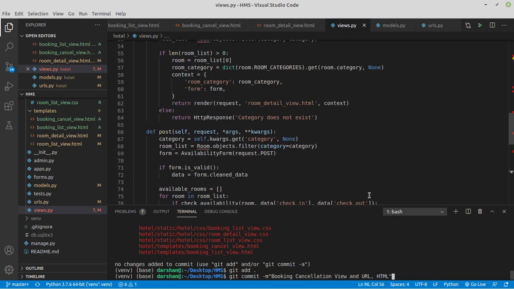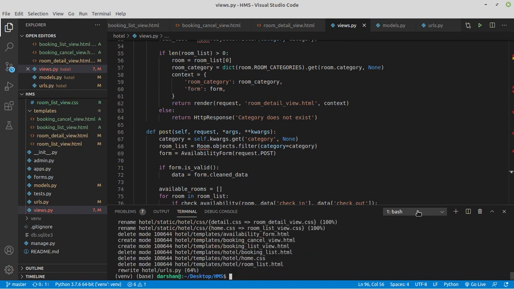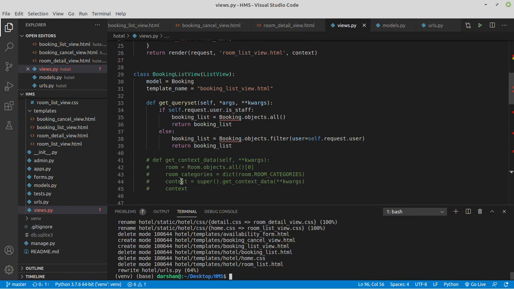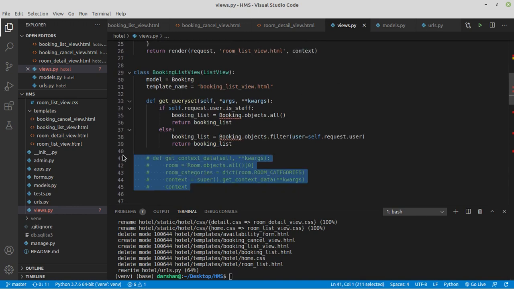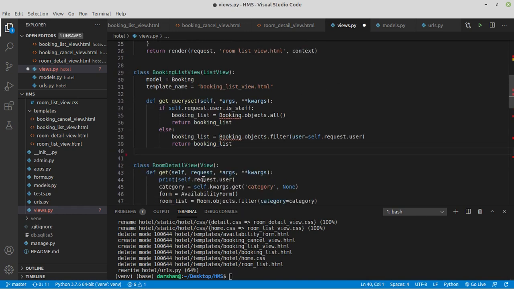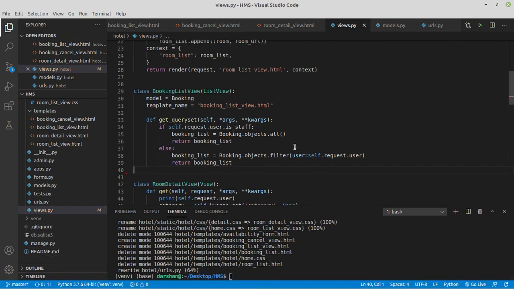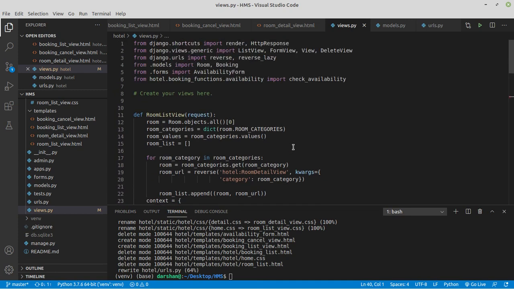But you might have noticed one thing. The thing is that if you go to your views.py, we don't need this code. Let's delete it. Okay, I'll save it. I should have done that before the commit, but anyways, that will be done in the next commit.